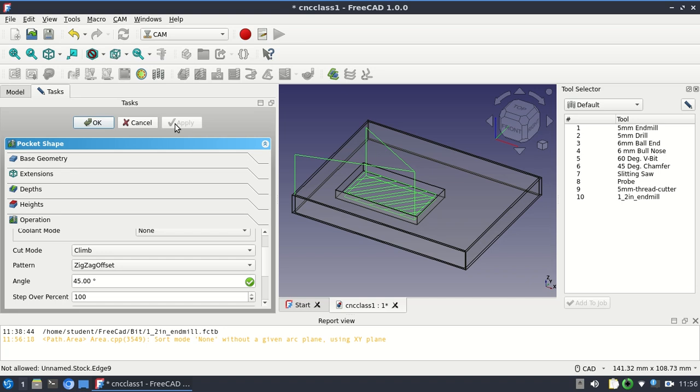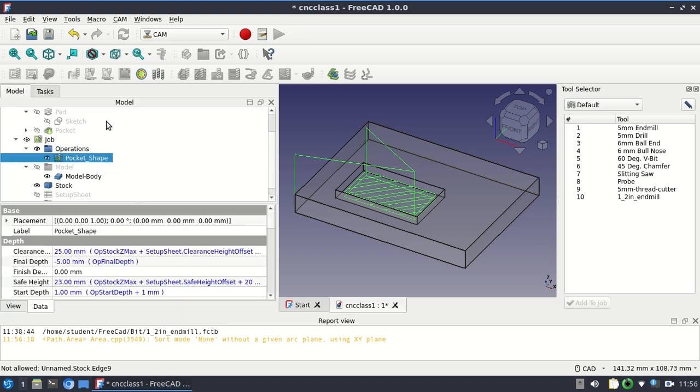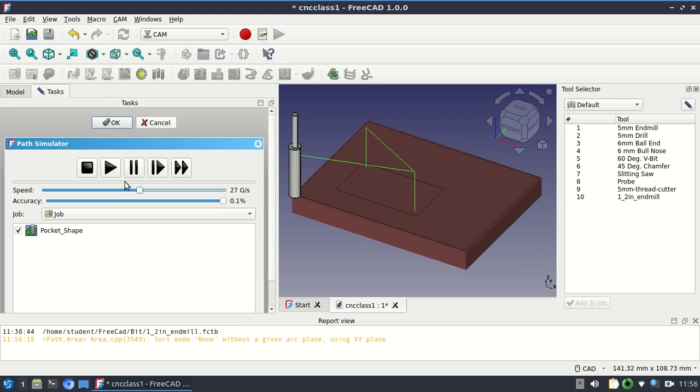All right, so let's do OK. I'm gonna go on the CAM simulator. I'm gonna reduce the speed so I can see, and play. Wait for it. There you go. So what it does is it still does the zigzag, and at the end it does the offset.